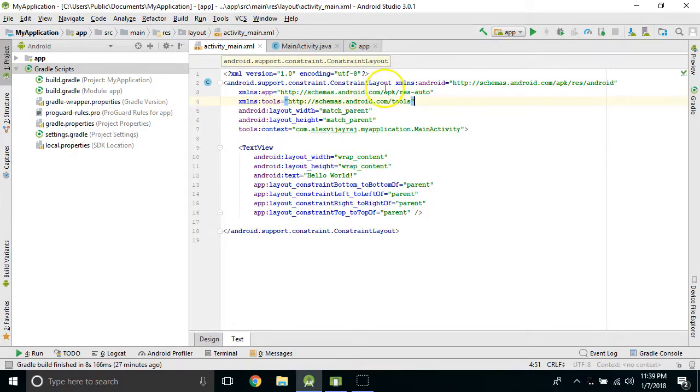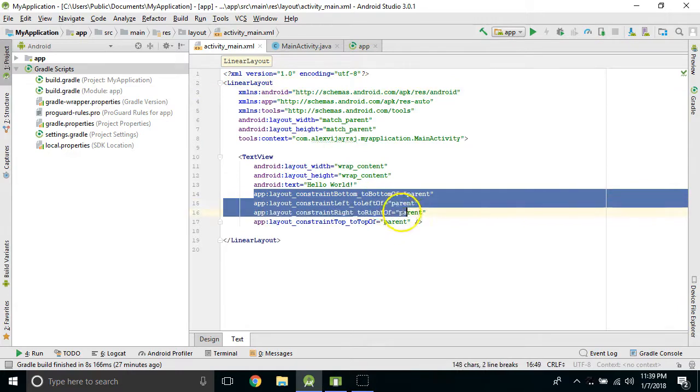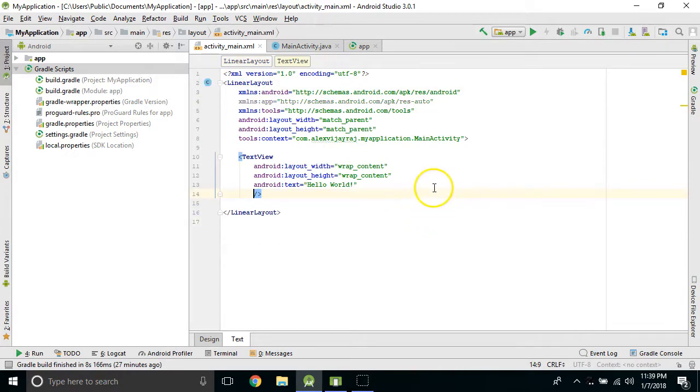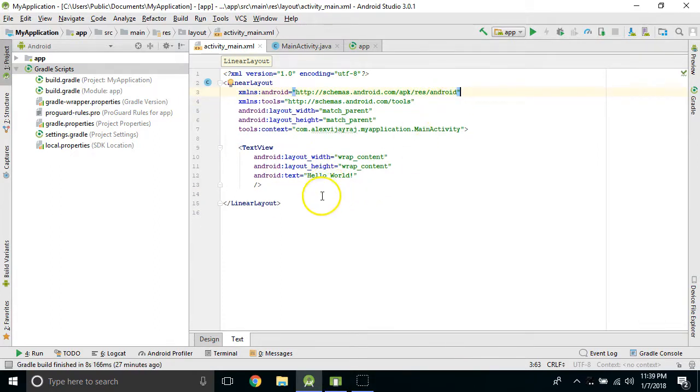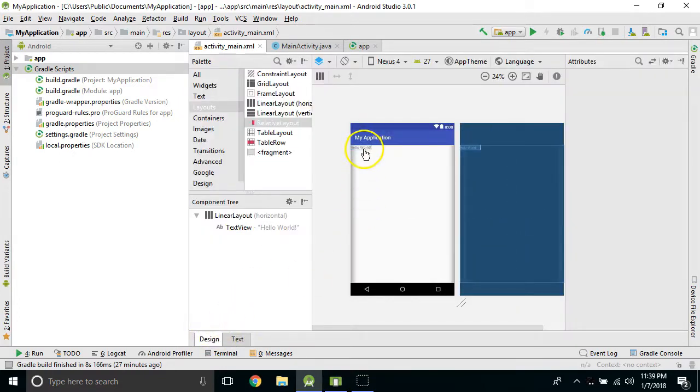So let's change this constraint layout to linear layout, as we want to discuss linear layout. And these are the parameters of the constraint layout, so I'm going to remove that. And this line is also not required since we use linear layout now as the parent. So here, as you could see, the linear layout is created.